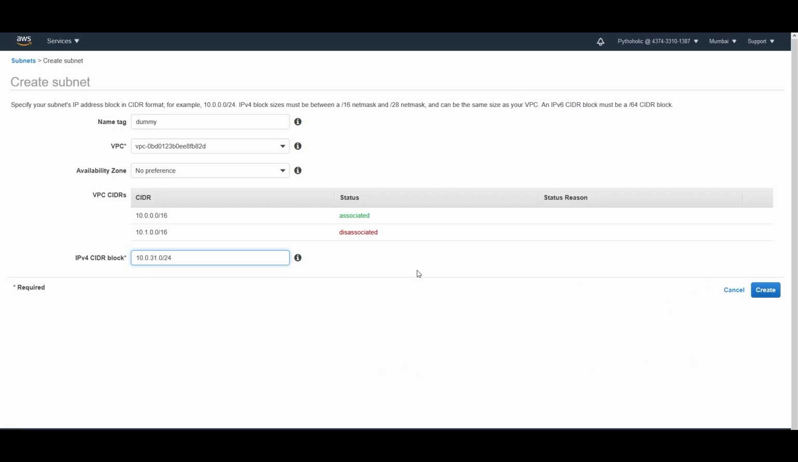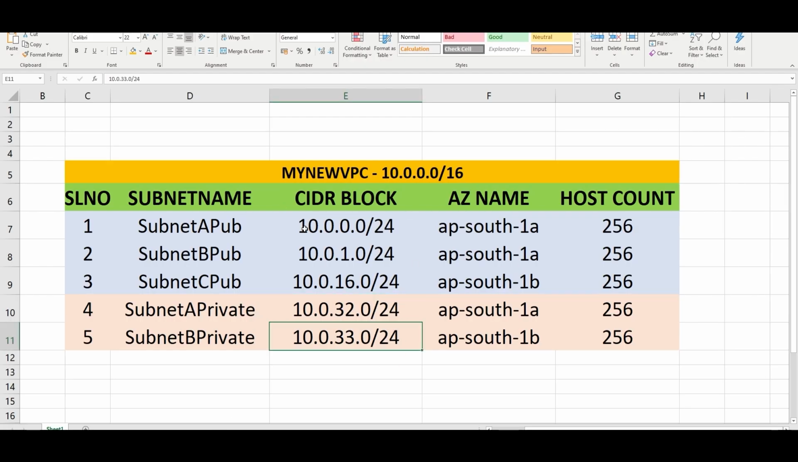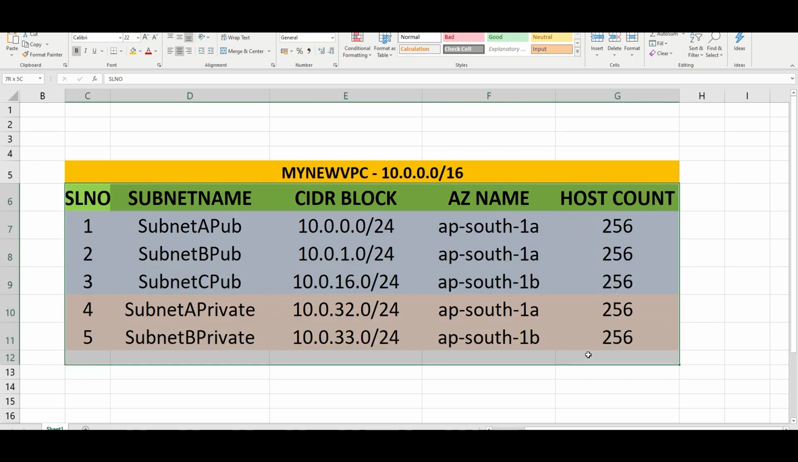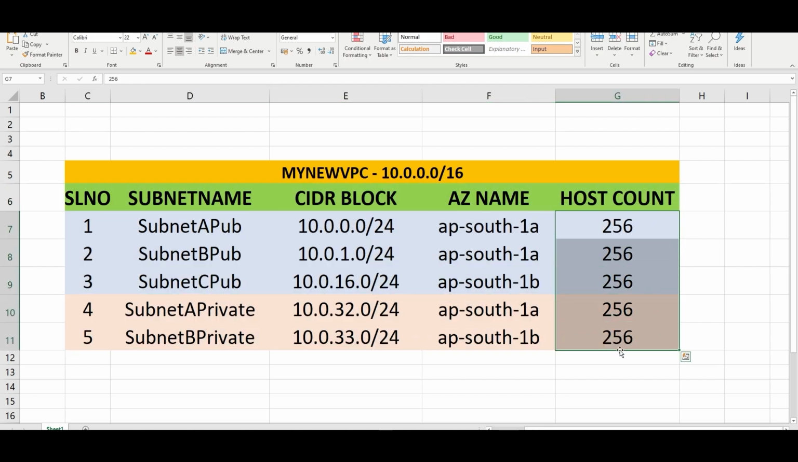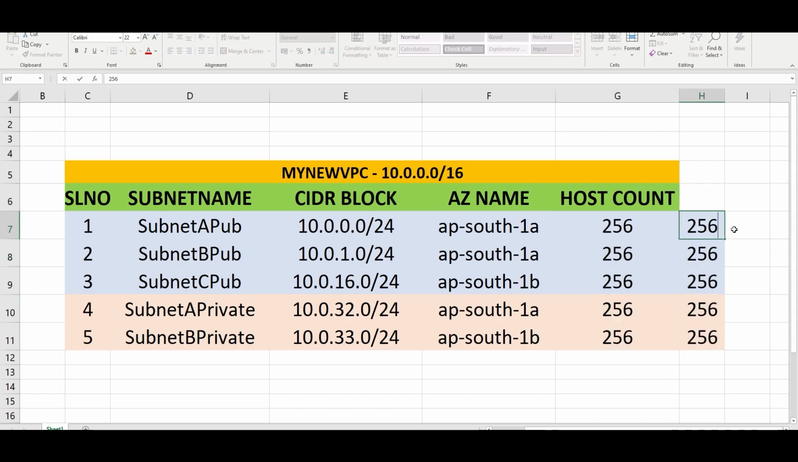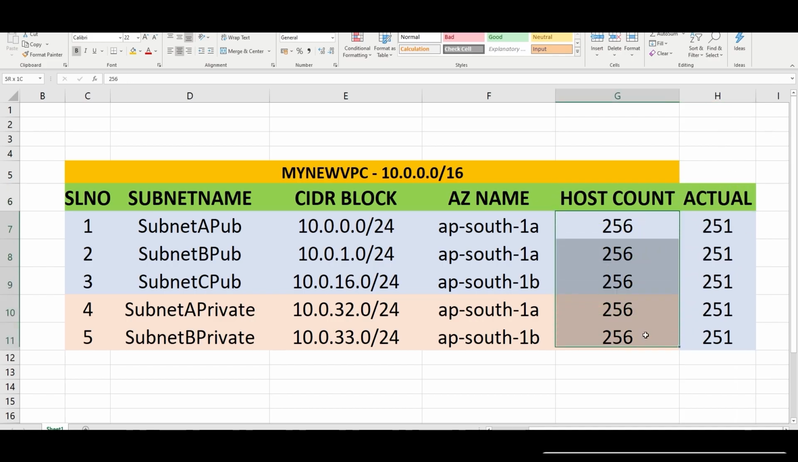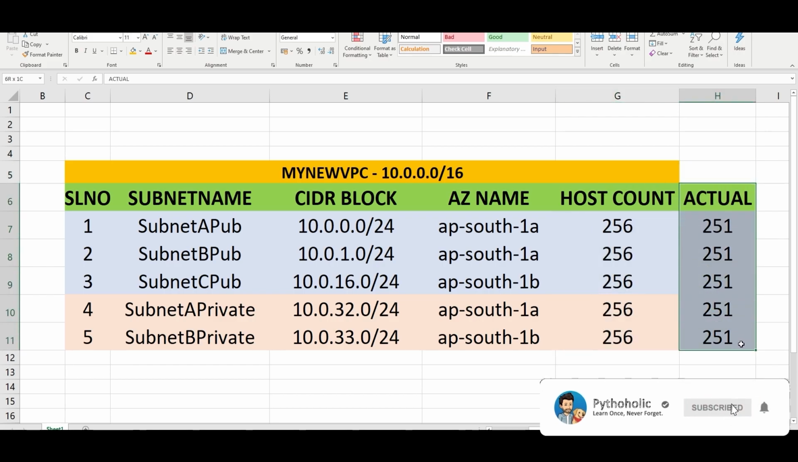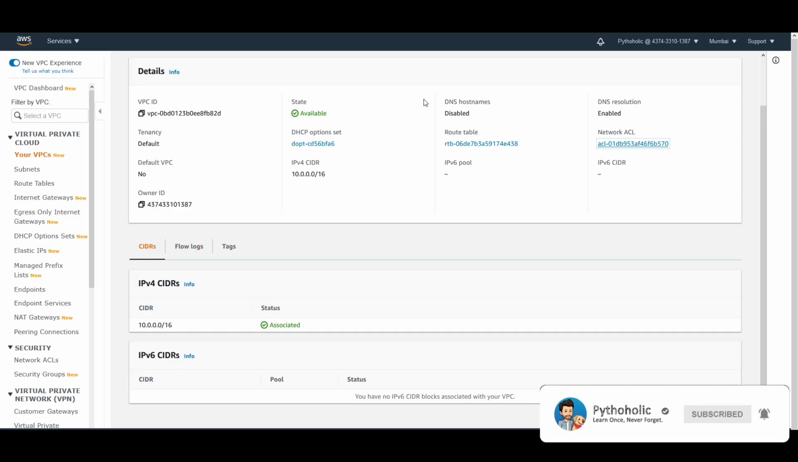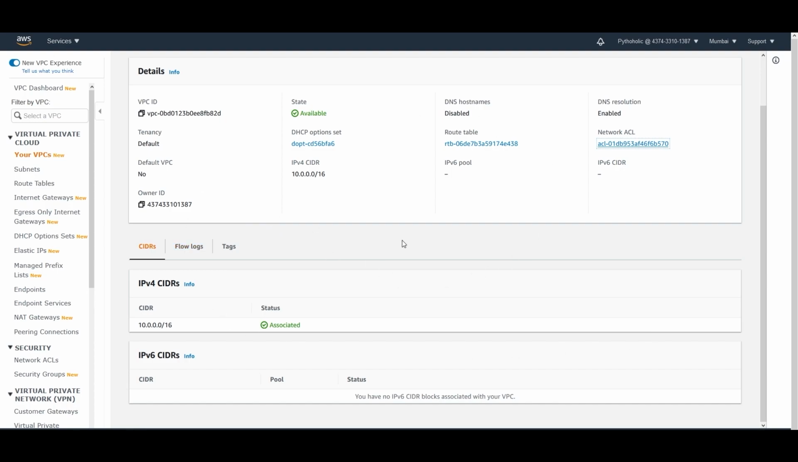So while creating, you can prepare an Excel sheet like what I have created, and you can make a list of all the CIDRs that you want, and determine how many hosts you want. And remember this thing, that this will basically be 251. It will not be 256 because 5 IPs are already reserved. So this is the actual host count. So you have to remember that even though your host count remains 256, your actual usable host count is 251.